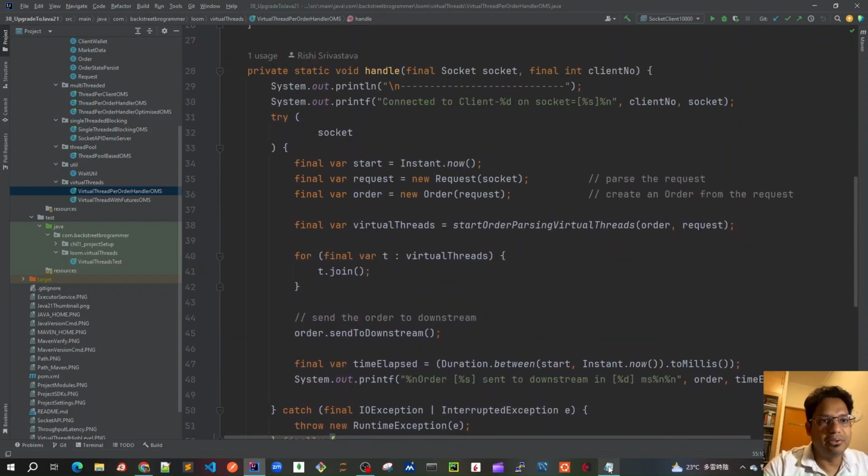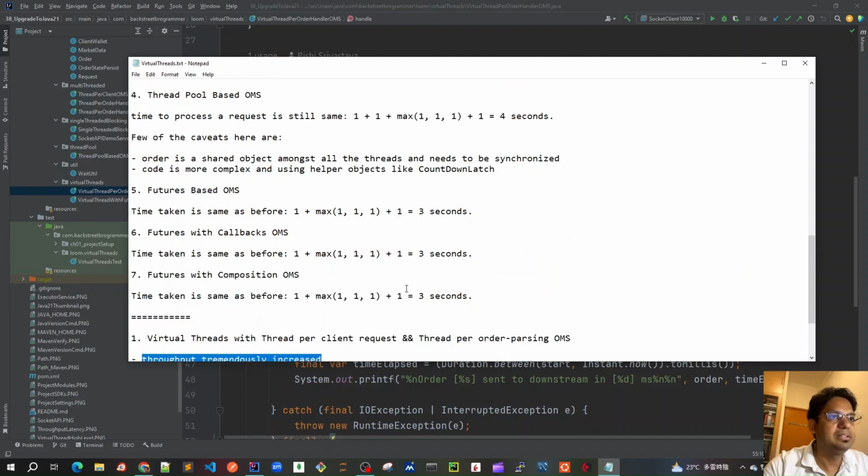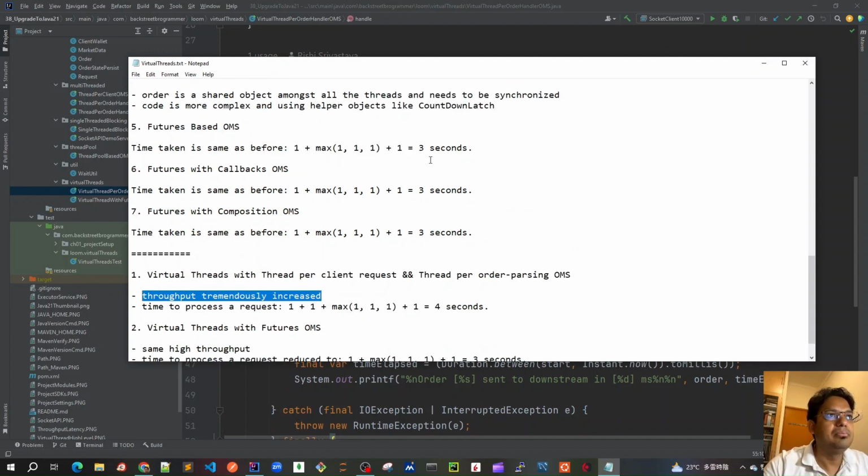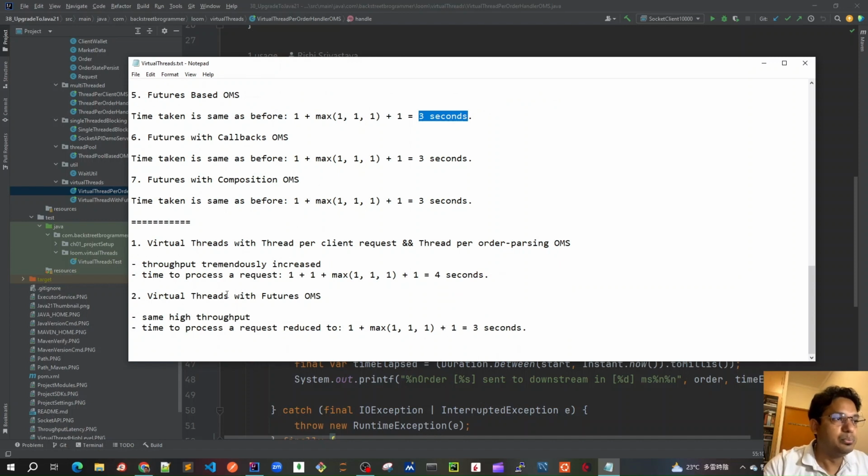And also, we saw that in our previous approach with platform threads, we were able to reduce the latency from 4 seconds to even less than 3 seconds by using the futures. So this is something that we can use with the virtual threads, which we are going to discuss today, that we can further enhance it.